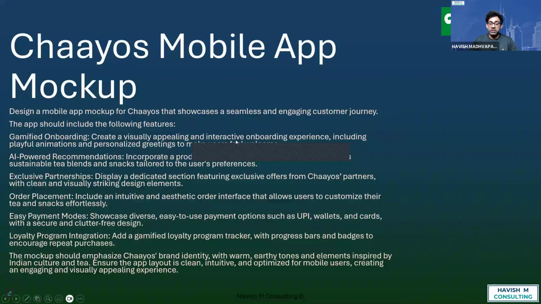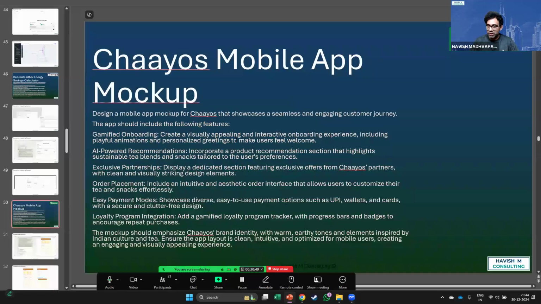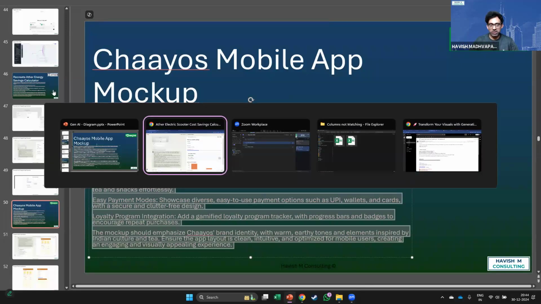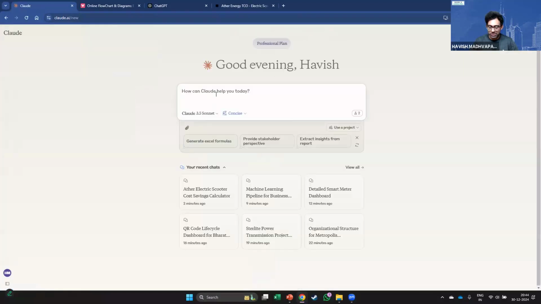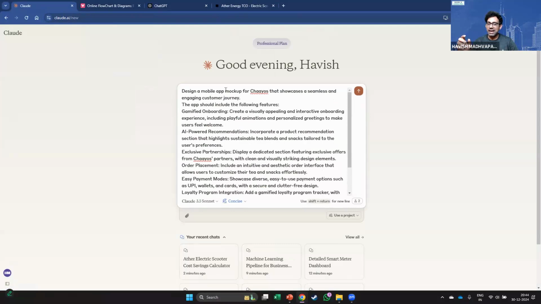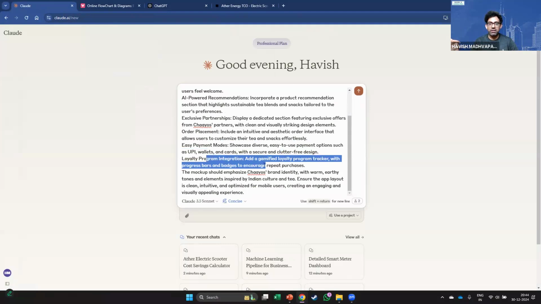The next example I want to cover is Chaayos, which does happen to be one of our clients. So what I want to do here is I want to create a mobile app mockup, right? Before I press enter, let me tell you what we are trying to create. So we want to create a mobile app mockup. It should include gamification, visual interaction, AI-powered recommendation, partnership, order placement, payment modes, loyalty program.